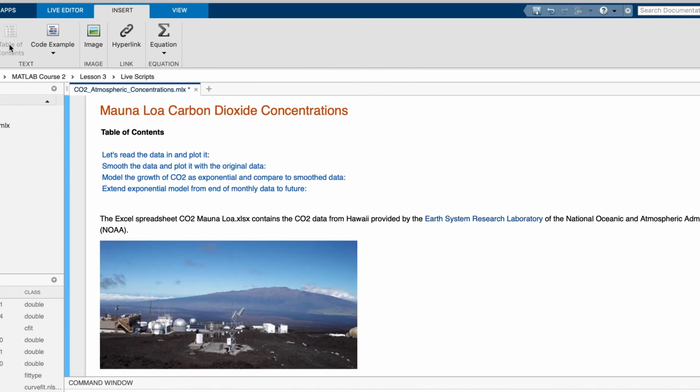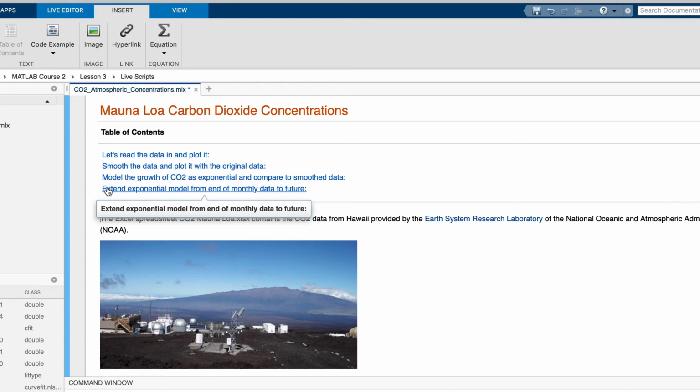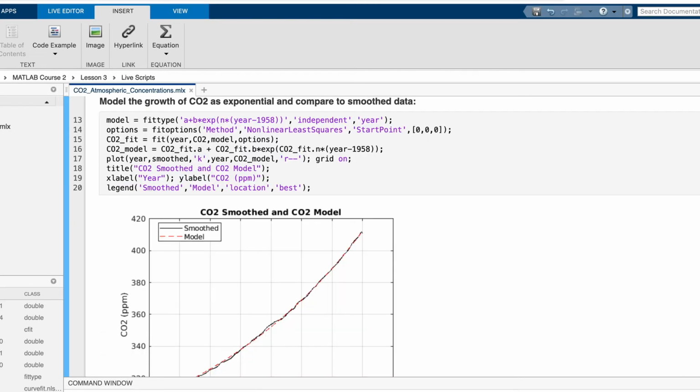It shows the heading for each section. And these are live links. If I click on one, no, I don't want to click on that one. Not thinking about that one. Let's click on this one. And it takes me right to the top of the section.